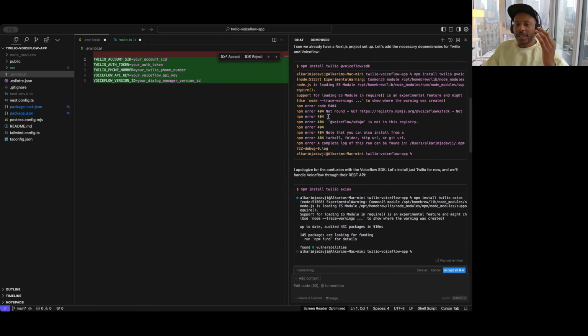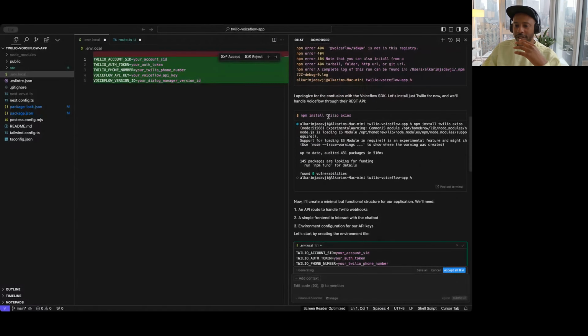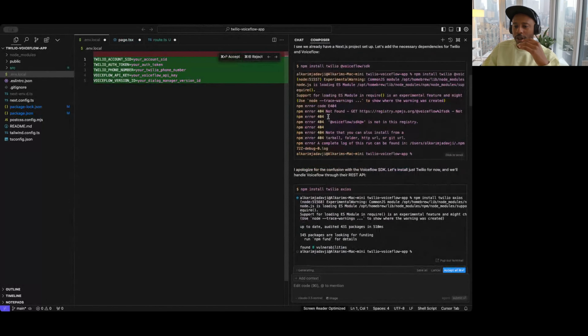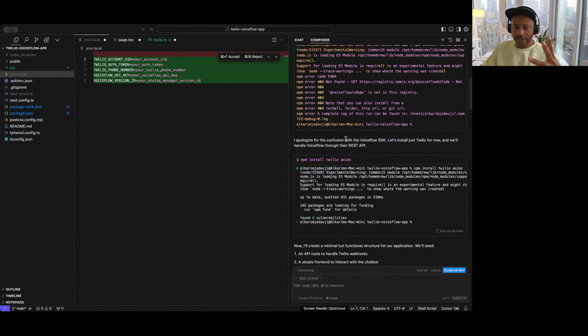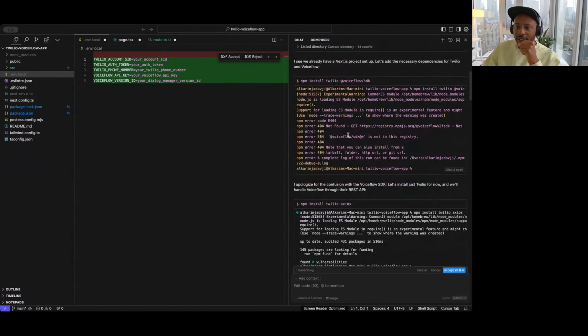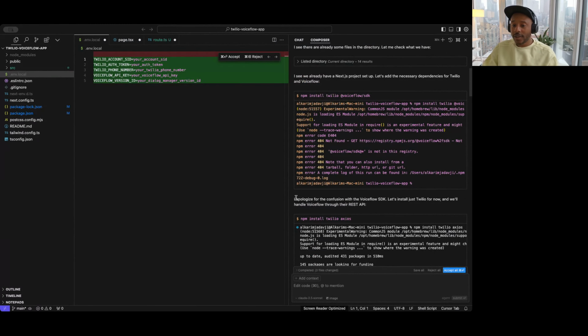So after a few minutes, it did a bunch of things, right? It looked for an SDK for Voiceflow. It discovered that there was an issue with that Voiceflow SDK. And then it told me that. So it said, I apologize for the confusion with the Voiceflow SDK. Let's just install Twilio. So it seemed like it was simpler for it to just install Twilio.